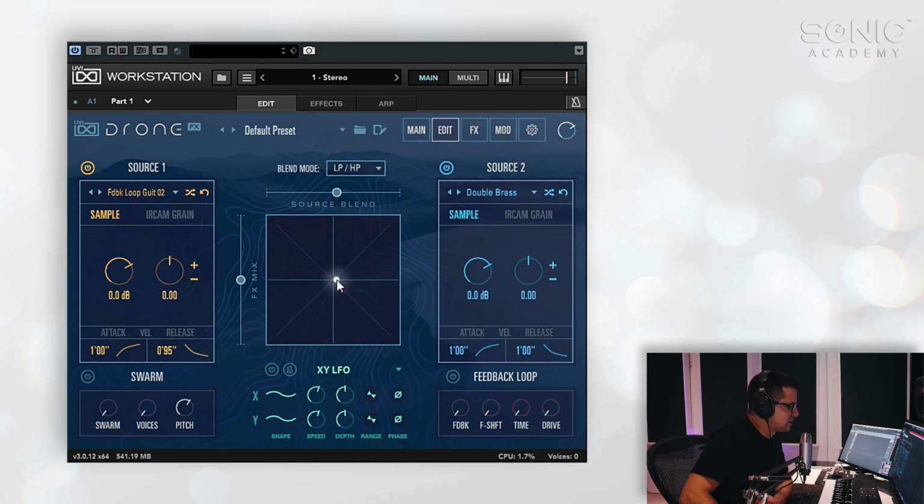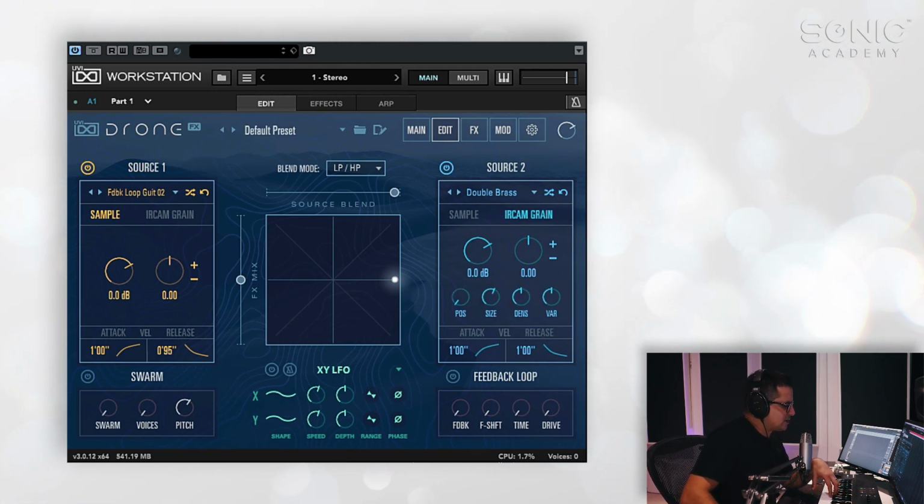We'll leave that on filter. Let's come to this side. I want to show you the IRCAM grain mode for this source here. When we turn this on, you'll actually enable a grain oscillator. So we can change these settings and you'll hear the grains kicking in. The IRCAM grain is basically the same oscillator that you get in Falcon as well. It's incredibly good as far as grain sources go.